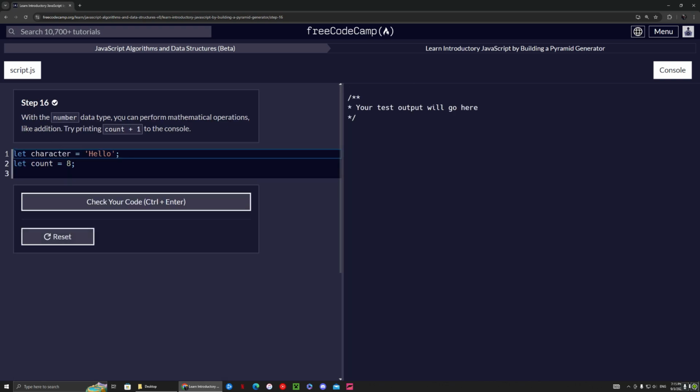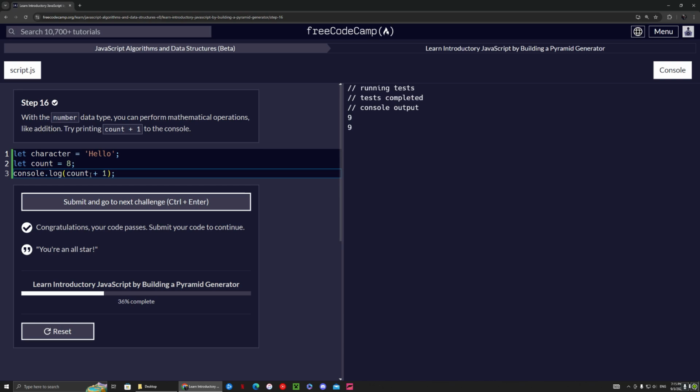With the number data type, you can perform mathematical operations like addition. Try printing count plus 1 to the console. Okay. Console.log count plus 1. Great. 9.